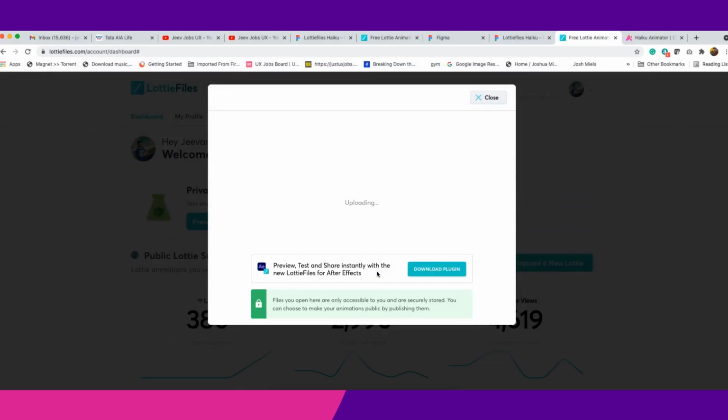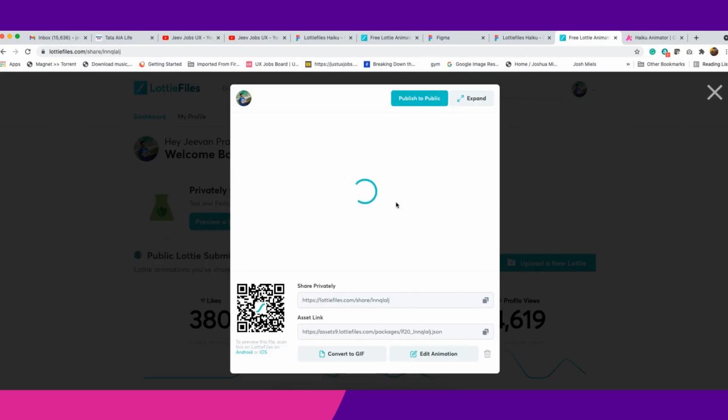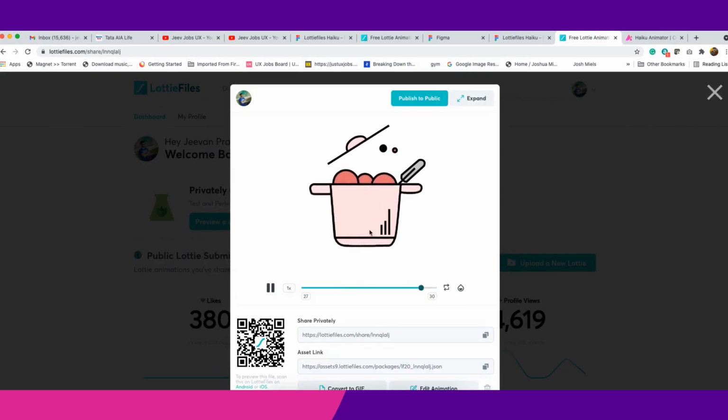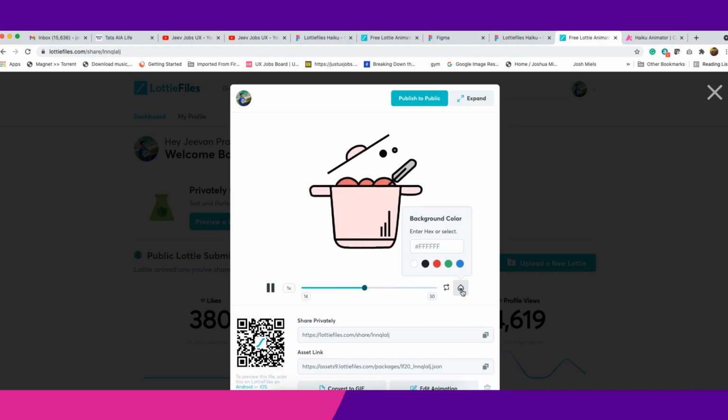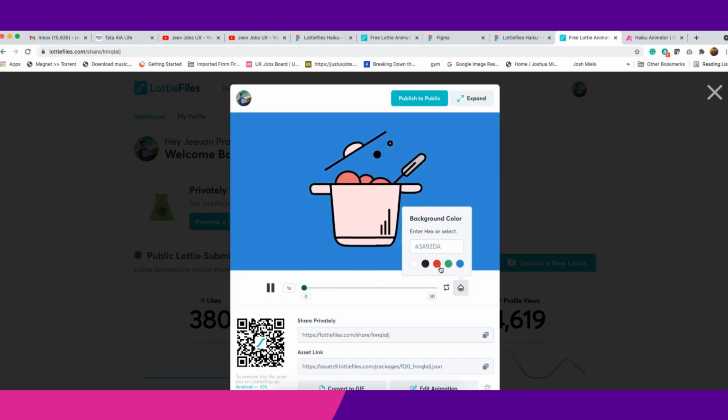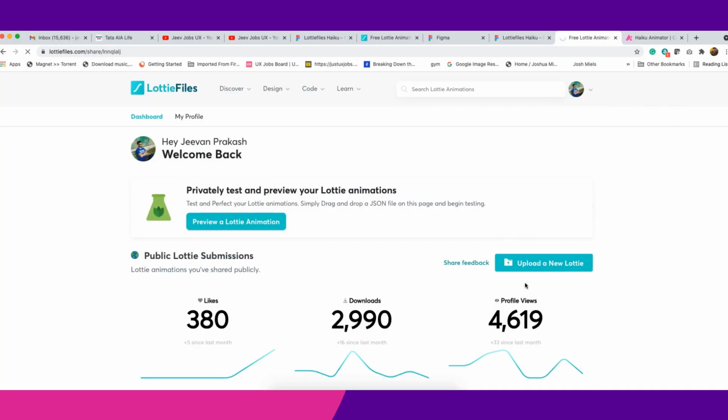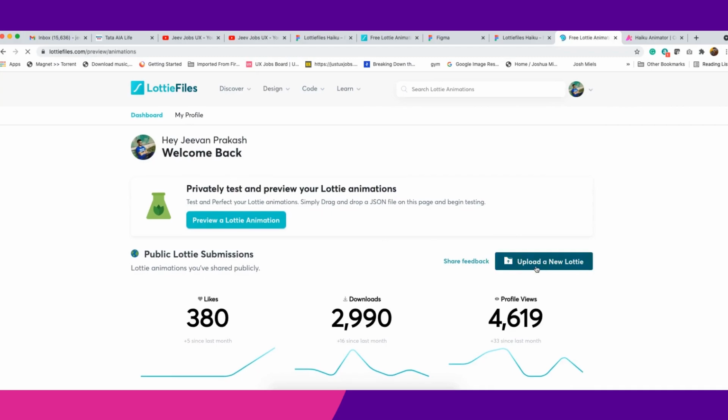Okay, I'll just open it and see the preview. Okay, look at that preview. It is looking very nice, and you can change the background color also over here. Okay, now what I'll do, I'll go here and upload a new Lottie file.